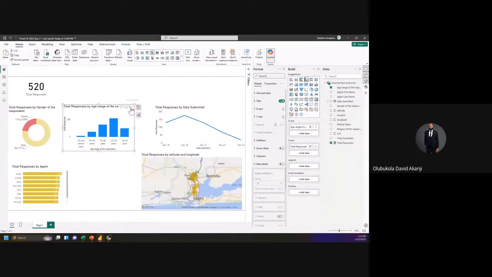You can sort it by anything. You can click on these three dots and you will see sort. Sort by total response, sort by ascending order, so that you can see the younger age based on how they grow. You can see the respondents with the larger count came from the 25 to 34 years age range.